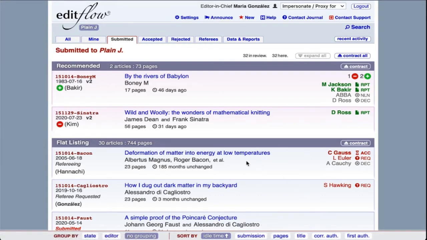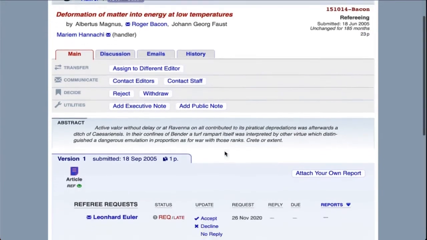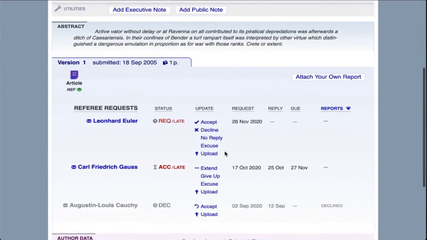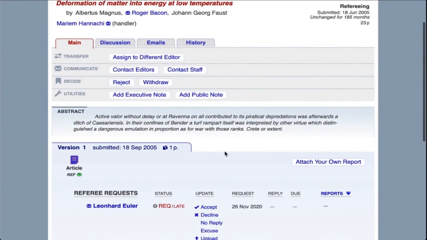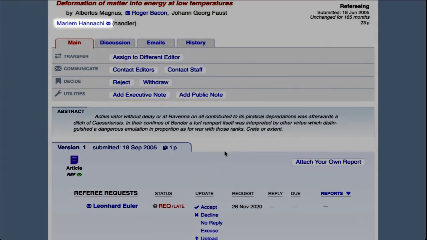Let's say I see an article that's had no activity for a while and I want to contact the handling editor. I click on the title to get to the article page, and I can see all details of the peer review process so far. When you see a person's name in blue, that means you can click on it to open a draft email message to them, whether they're an editor, a corresponding author, or a referee.